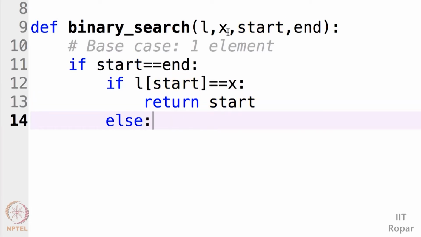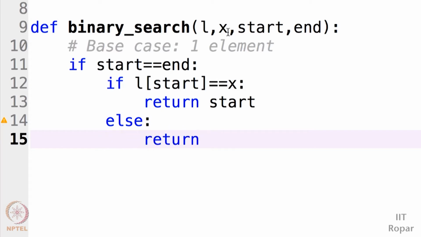Else, there is just one element. Suppose you have just one element, 10, in your list and what you want to search is 50. 50 is not present in the list, which has only one element. Then you have to say element not found. For that, the encoding I am going to use is -1. So I'll return -1 there, meaning it is not present. Okay, this is the base case.